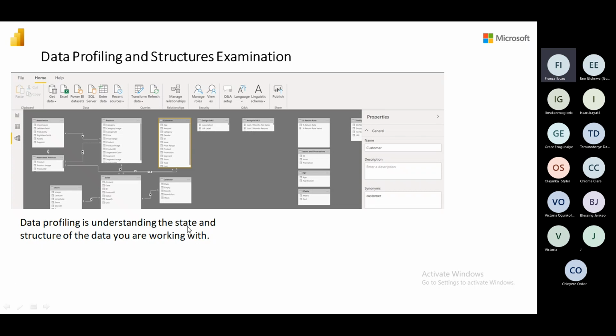Okay, data profiling and structure examination. Data profiling is understanding the state and structure of the data you are working with. So this is the model. When you come to Power BI, you have this. This is the model, and this is what you get. I've dropped a data set that we would use for the modeling. It's called electronic sales. It's on the channel. Here is where you do your modeling, and this is the data set, and this is where you do your report.